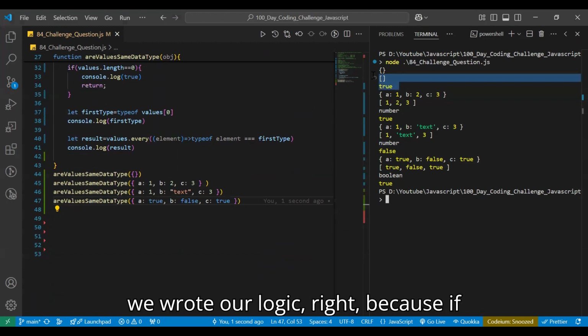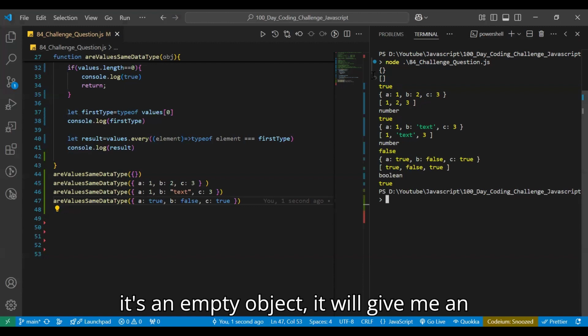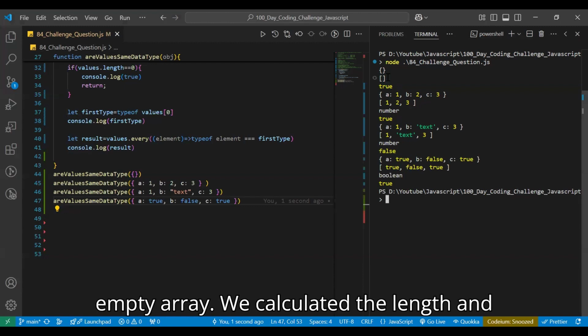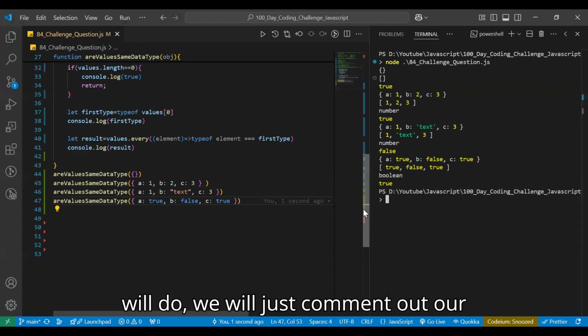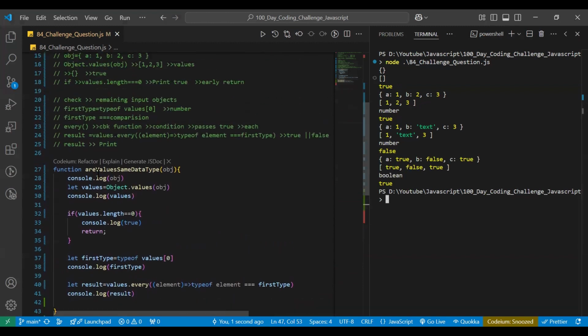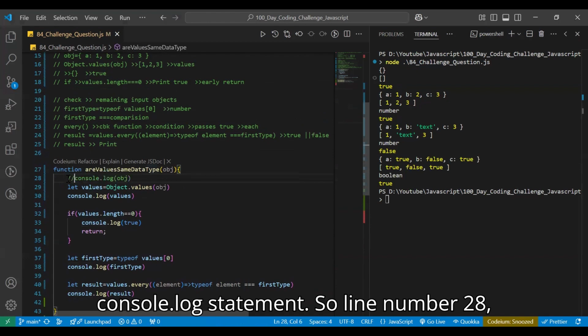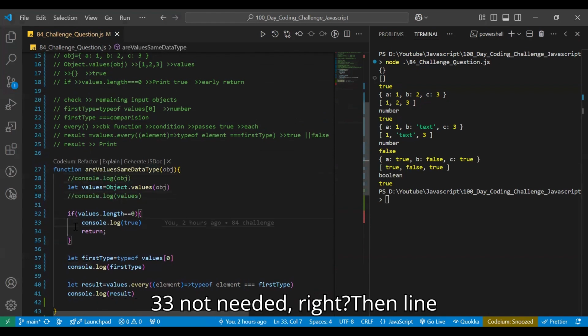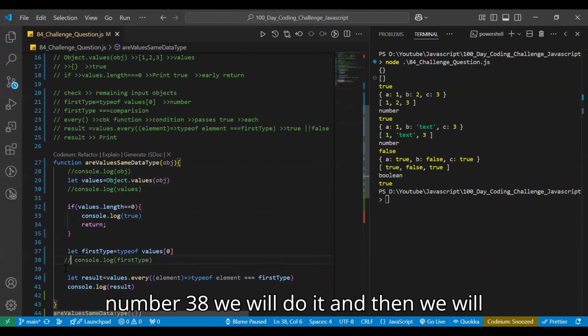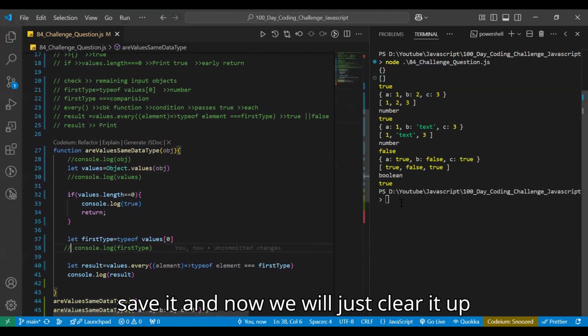So we wrote our logic, right? Because if it's an empty object, it will give me an empty array. We calculated the length and we got here as true, right? Now we will comment out our console.log statements. So line number 28, line number 30, line number 33 not needed, right? Then line number 38 we will do it and then we will save it.